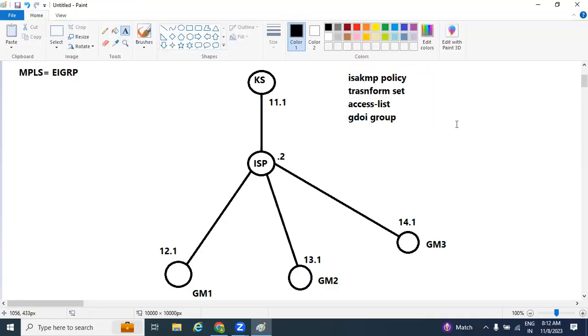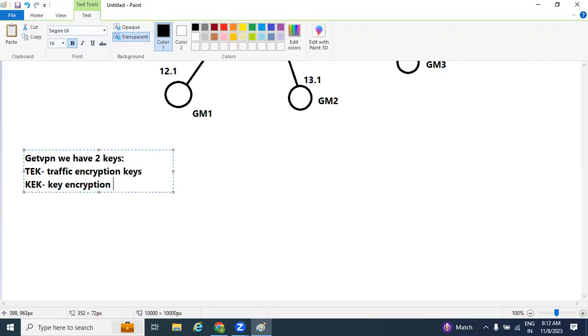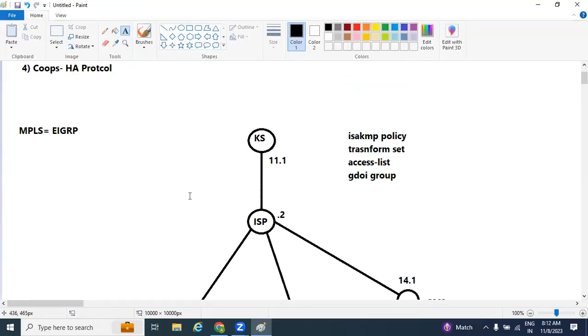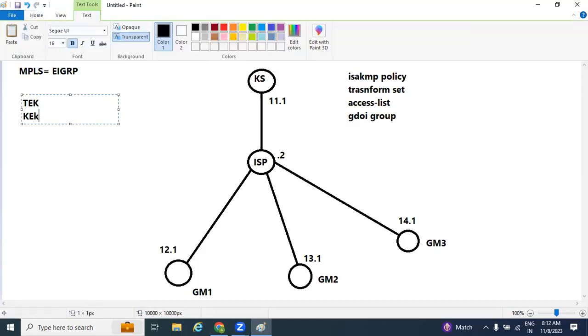What does it mean? When we configure a GDOI, what is the concept about GDOI? In GDOI, or you can say GETVPN, we have two keys actually. One is the TEK, traffic encryption key, and second we have the KEK, which is the key encryption key actually. So this is the concept. We have TEK and KEK here, which is a very important concept.